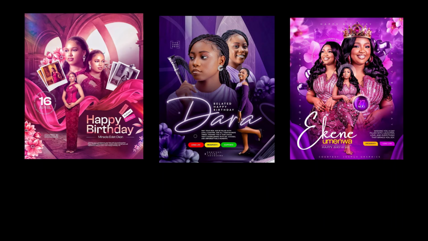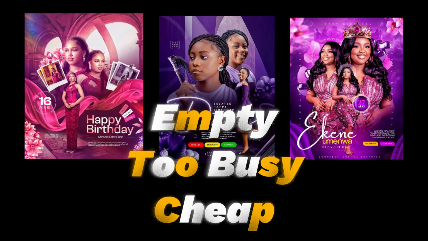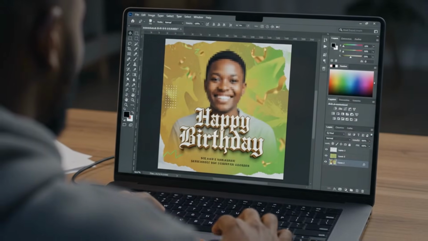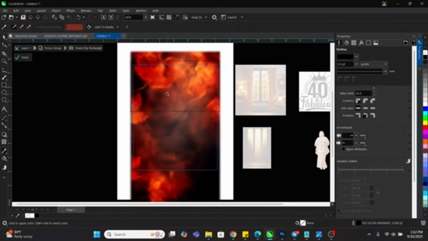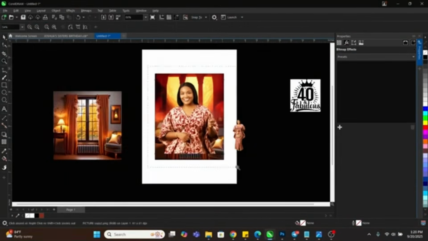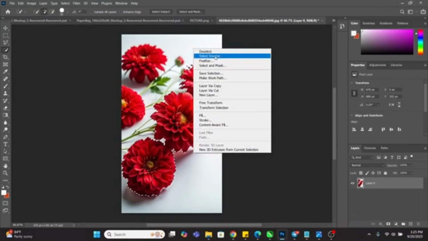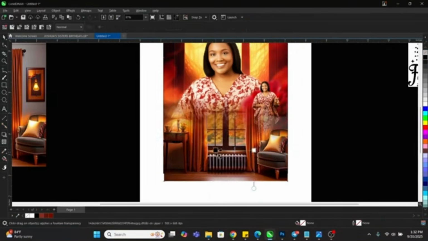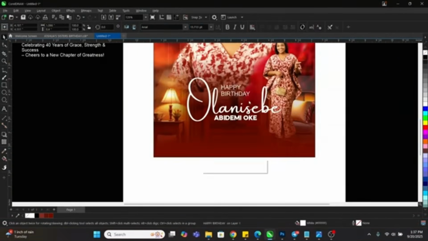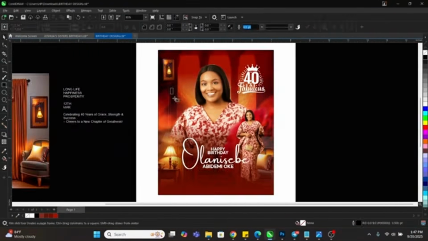If your birthday flyers always look empty, too busy, or somehow just look cheap, the problem might not be your font or your picture, it might be your background. And in this video, I'm going to show you how I create a birthday flyer background that makes the entire design look better and beautiful before I even add any text or the celebrant's picture.